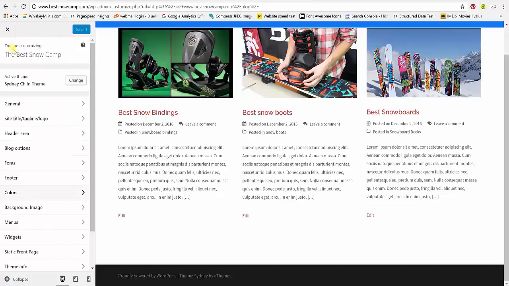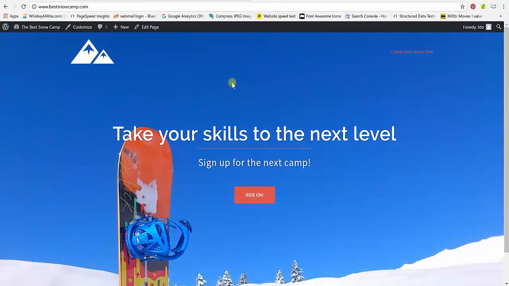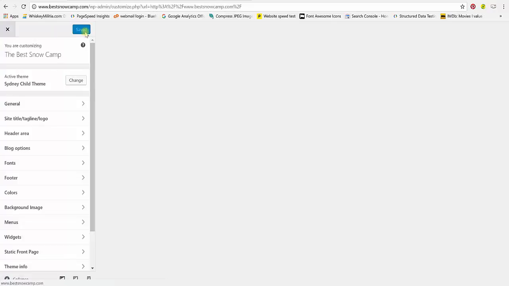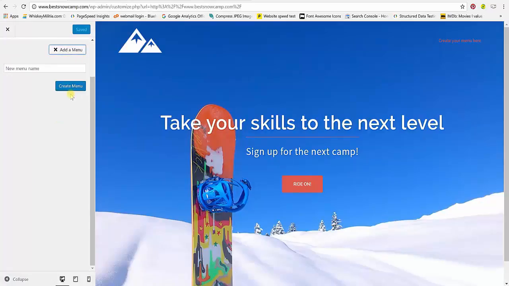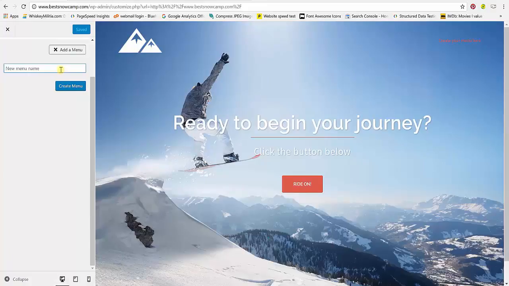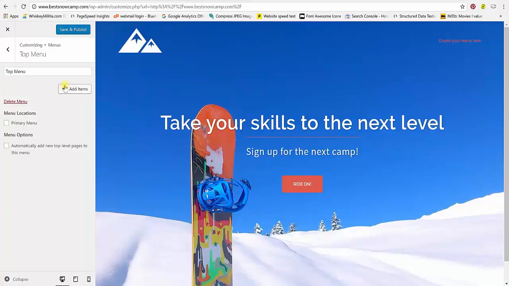Alright, so now we're going back and now we're gonna choose menu. But before we go and choose the menu, I want you to go back to the home page because I would like you to see the menu first. So we're gonna go to our home page and now we're gonna click on customize. Great. So go to menu and here choose add a menu. Name it, I will call it top menu because it's gonna be on the top right side, just like that. And I'm gonna click on create menu.